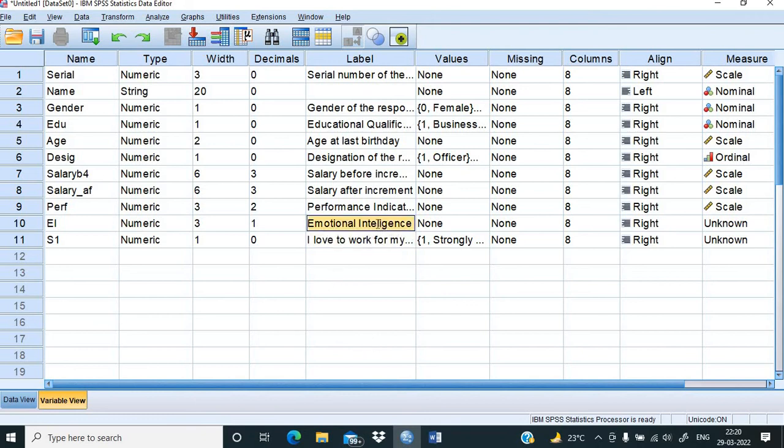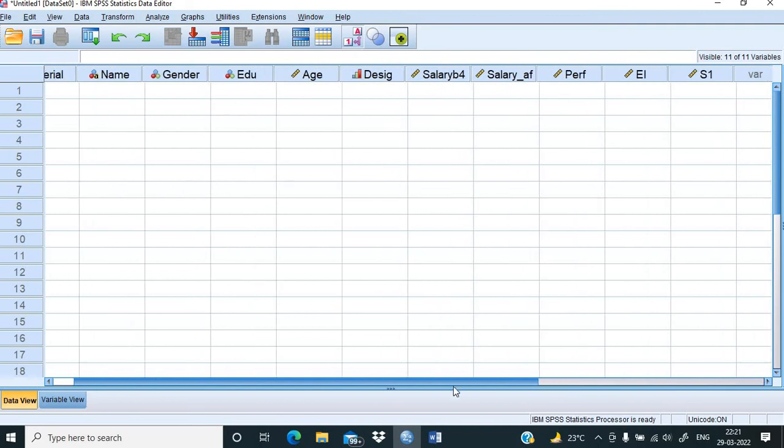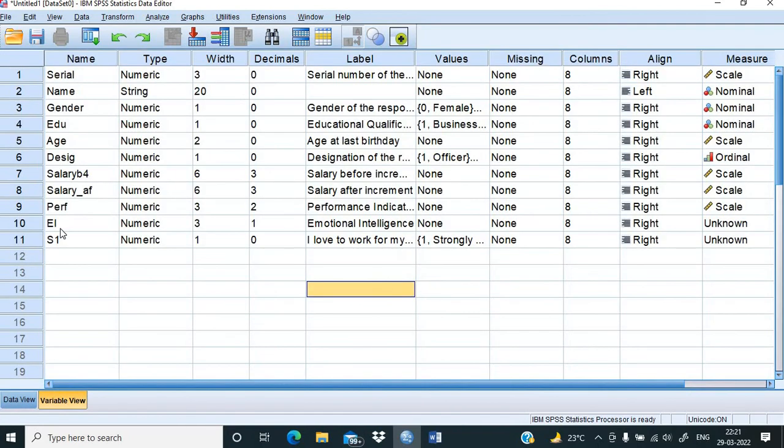So I love my work. If you want to make a correction, you can do this. Now your data's variable view is ready. So what happens here, you just go back, then you'll see that earlier it was all written VAR. Now they have all changed, and this is okay. Now this is variable view.